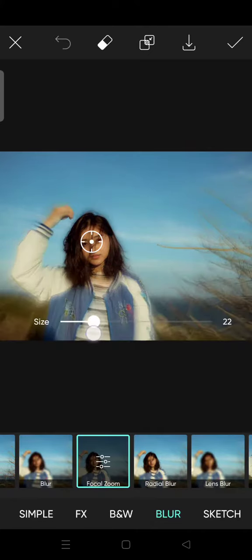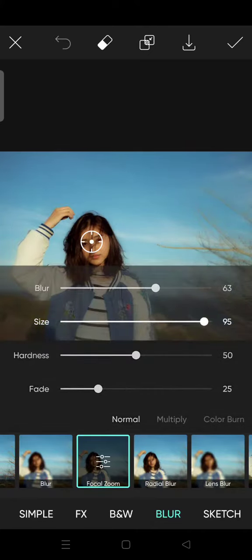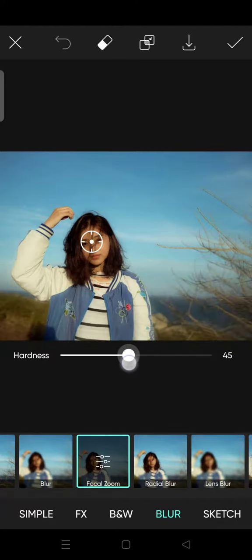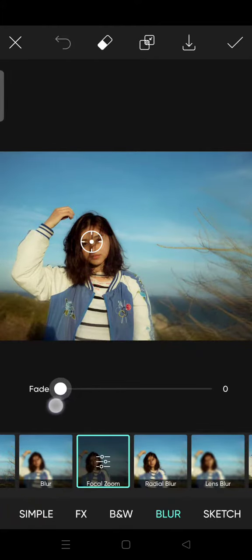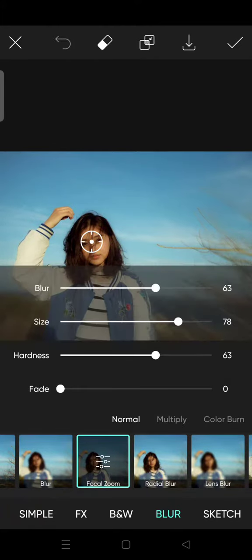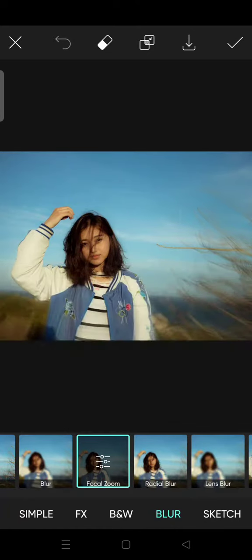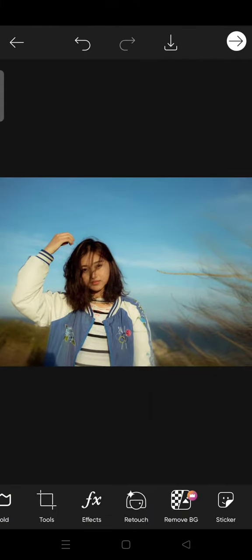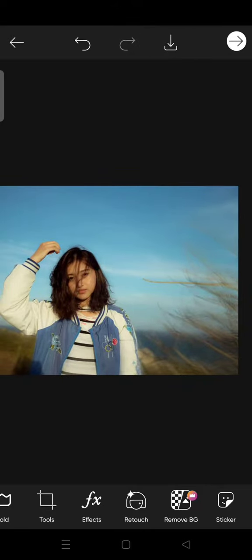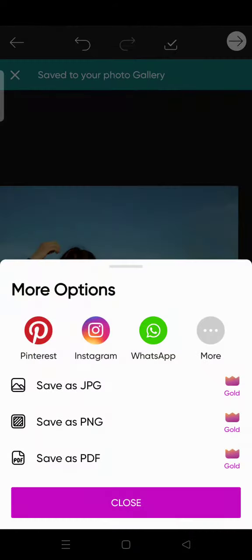and you can also adjust the size and the hardness of the blur and the fade effect. Okay, so just like that, and when you're done, just click on the plus and the check icon and click on this to save the result.